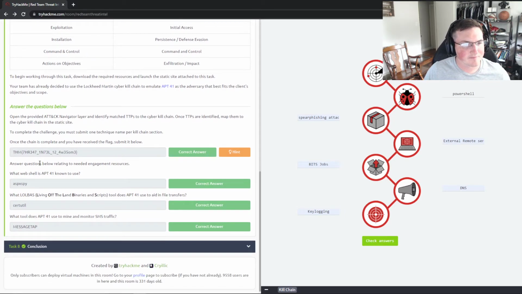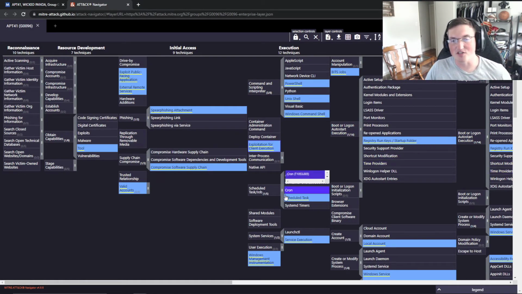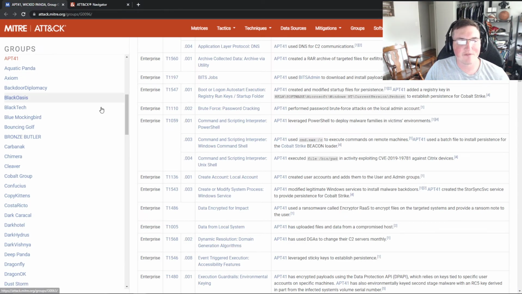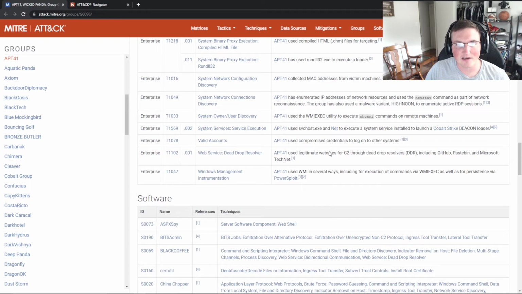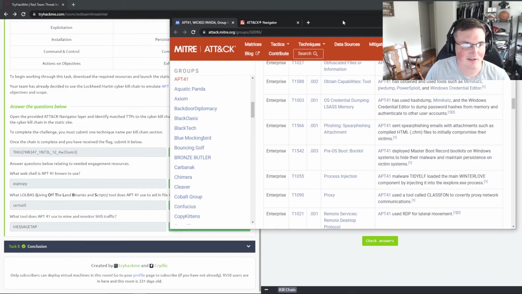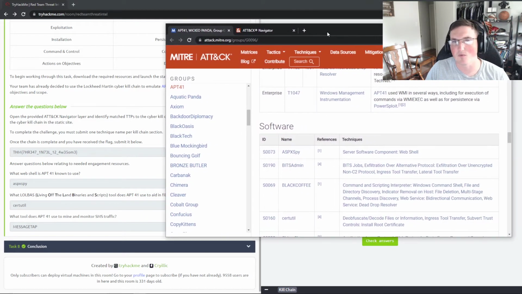Perfect. So now, what web shell is APT41 known to use? Now this one's a little bit tricky because I didn't search every single thing here. I didn't find it on here, but I did find it on here. So just keep in mind, you might have to go back and forth, okay? So if we go down here, you can look through here, it might be in here, but I just went straight to software because I know they said it's a software that they're using, right? What web shell is APT41 using? And if you go here, ASPX SPY, server software web shell, right? So right there, that tells you pretty easily that's a web shell they're known to use.